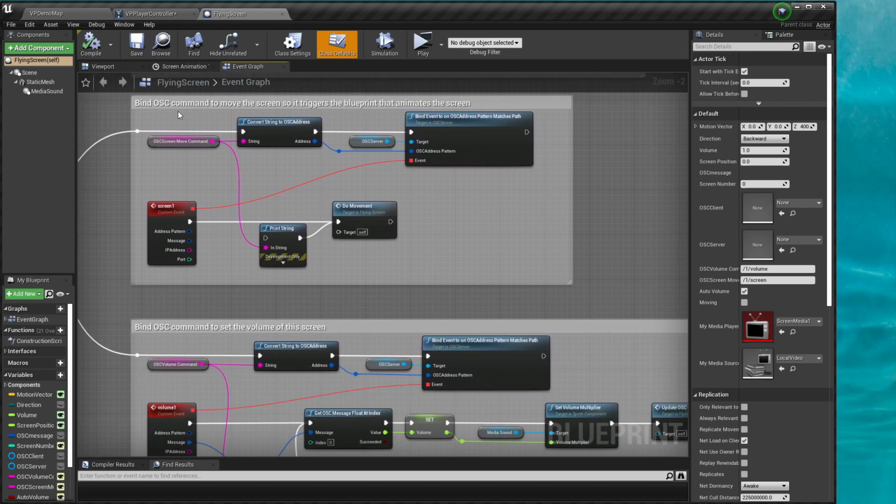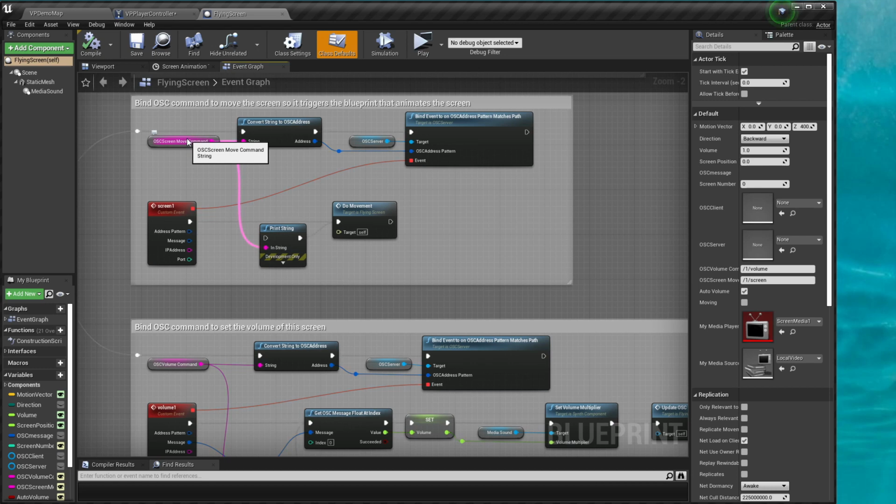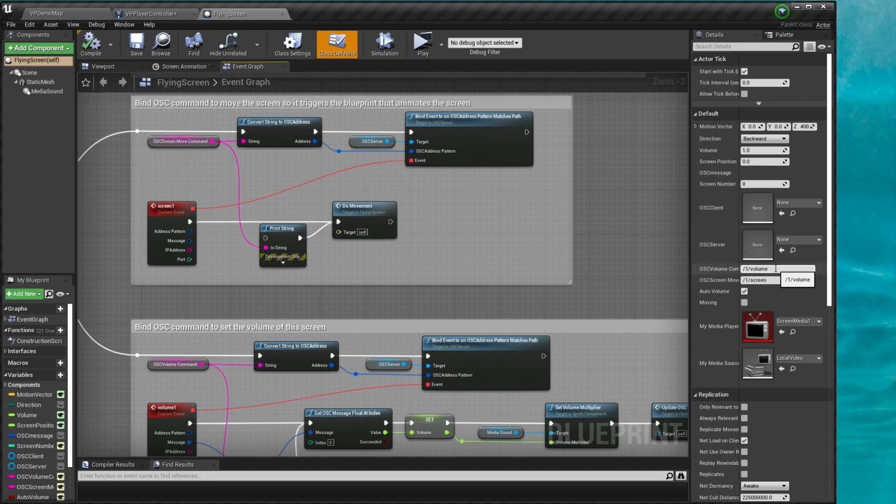Then I bind the command to make the screen move up and down. This is done in the same way. I've got the actual text of the command in a variable over here, which you have to set. That's so that you can easily have 3 or 4 of these things out in the world, and you can customize each one as you drag them out and put them in your map. So you can see basically what it does is it takes the string, converts it into an address, binds the address, comes down here and fires this event when it receives this message.